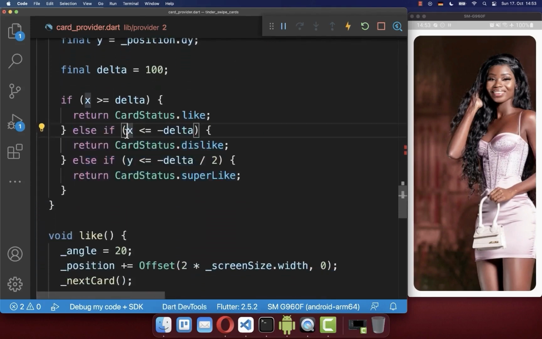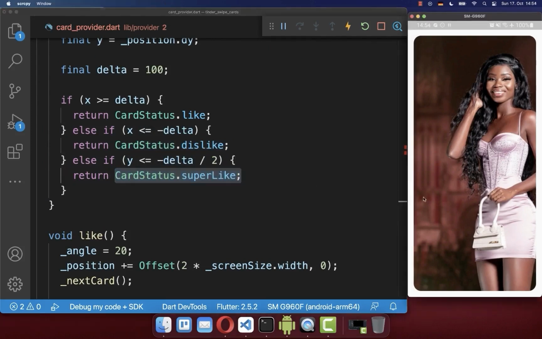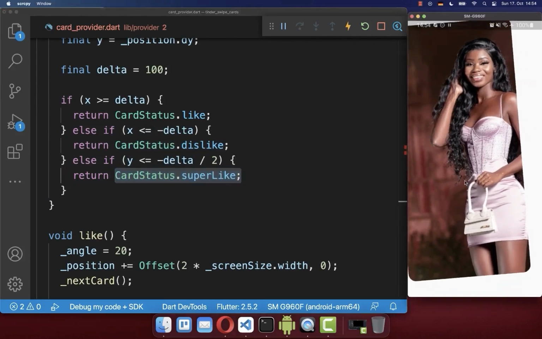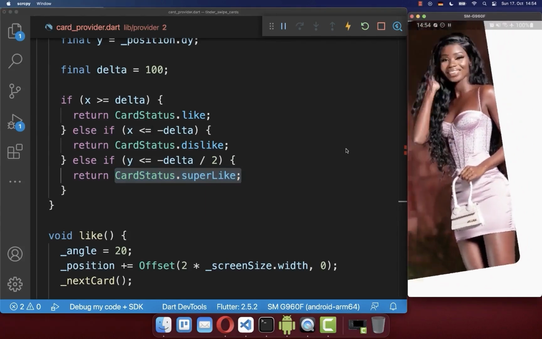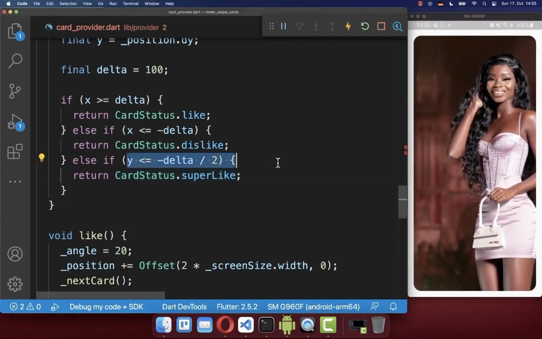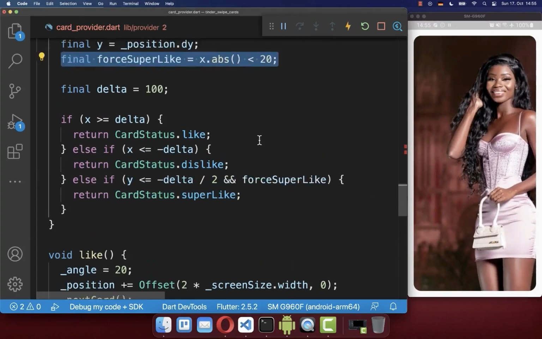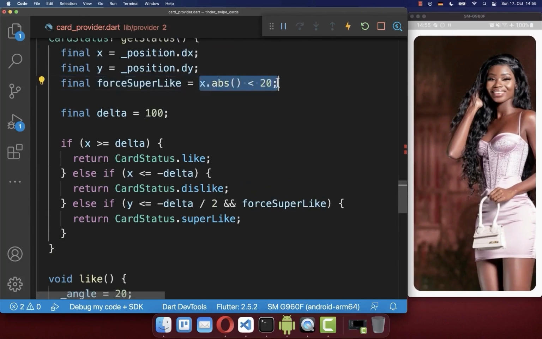So if we change our image by 100 pixels to the left side, then we dislike our image. And if we swipe our image by 50 pixels up, then we want to super like our image. Since you can also drag your image on the X and Y coordinate, we also want to implement a special case for this. Therefore I add the check for super like, and here we simply make sure that the X coordinate is not greater than 20 pixels.